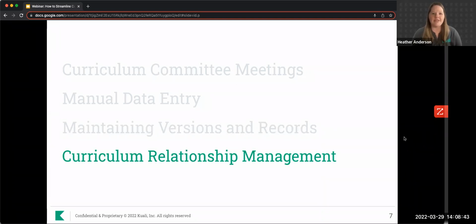The final challenge I want to talk about is curriculum relationship management. I'm not talking so much about relationships between people like the registrar's office and academics, although that can also be a challenge. I'm talking about the relationship within the curriculum itself.